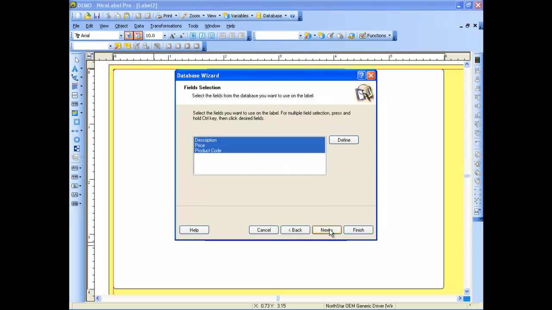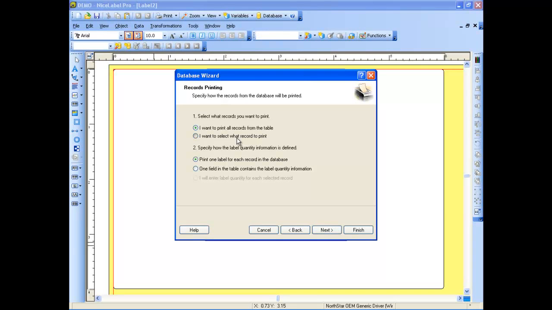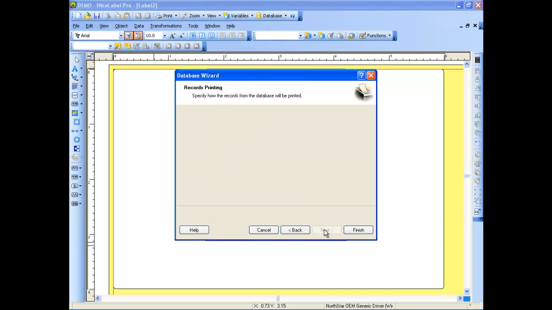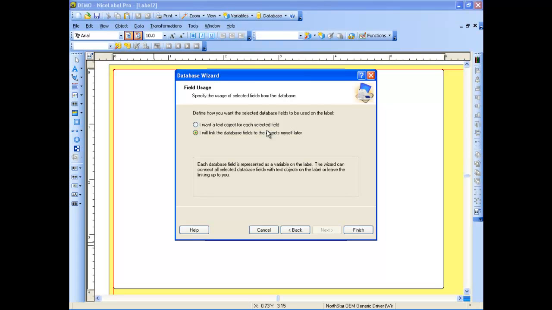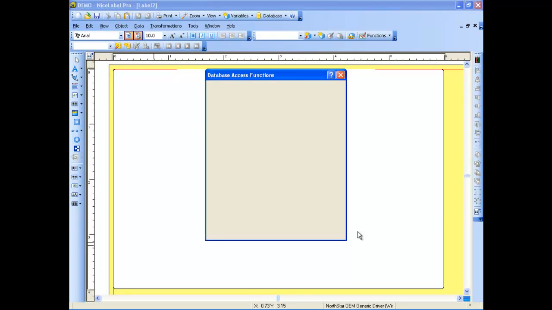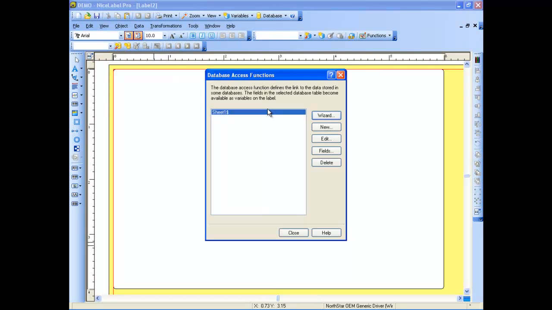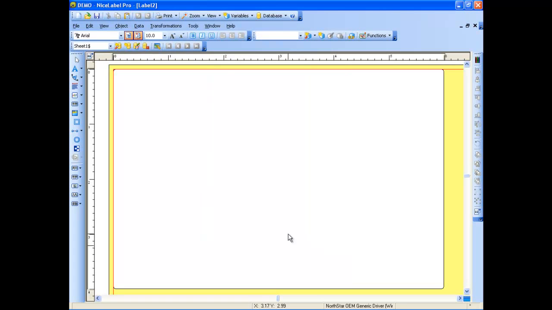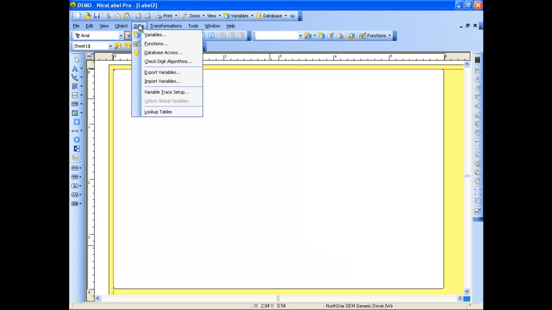There are only 3 fields in my database, so I'm going to utilize all 3. Some folks do use databases that contain many different fields, but they only need to utilize a few different fields for that particular label. So I'm going to go ahead and hit Next. And I'm going to actually select what record I want to print at print time. And I'm going to link these database fields to objects on my label later. And now I'm going to go ahead and select Finish and Close.